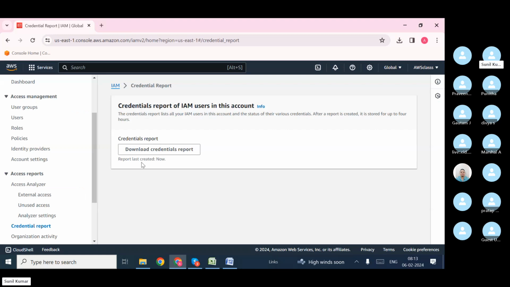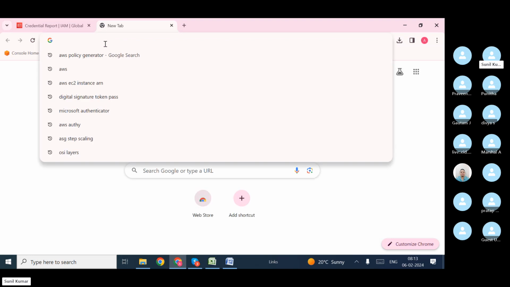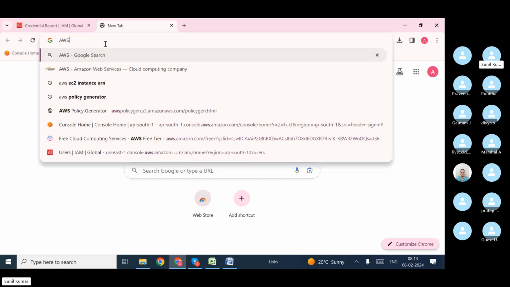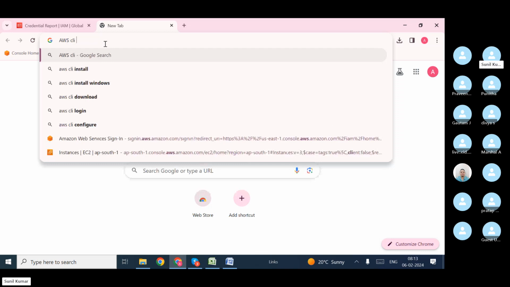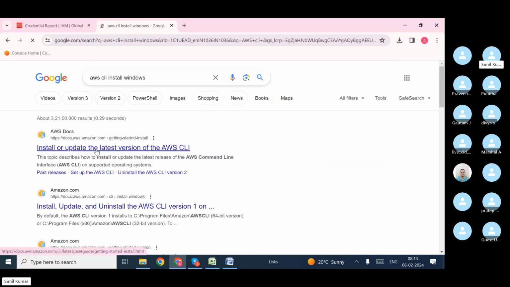So what I did yesterday in the Amazon EC2 instance, I tried using aws s3 ls, right? That is the command line. If you want, you can download the AWS CLI for Windows. So whatever is there, please just download this one.